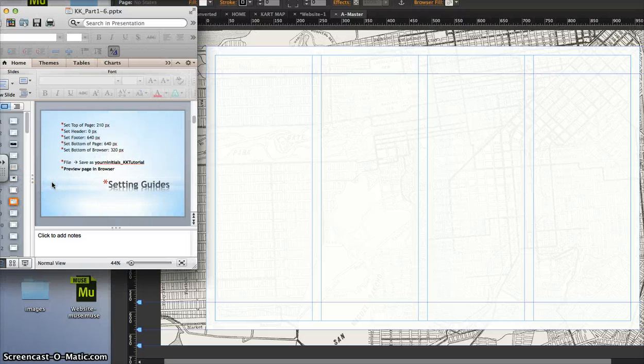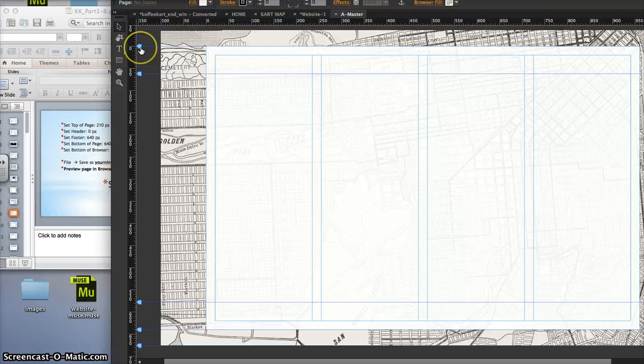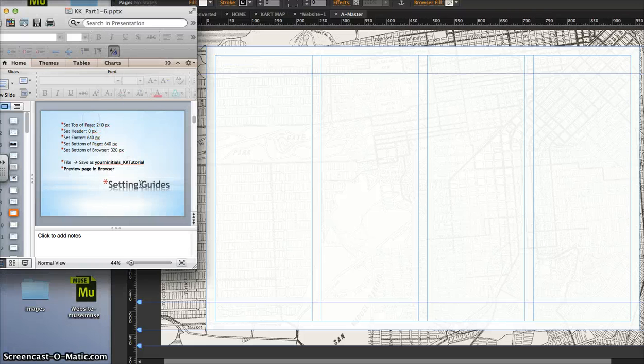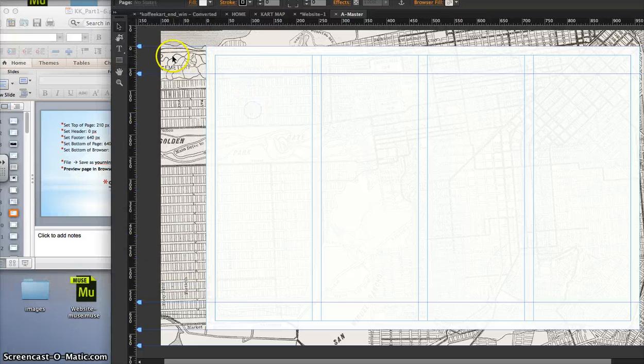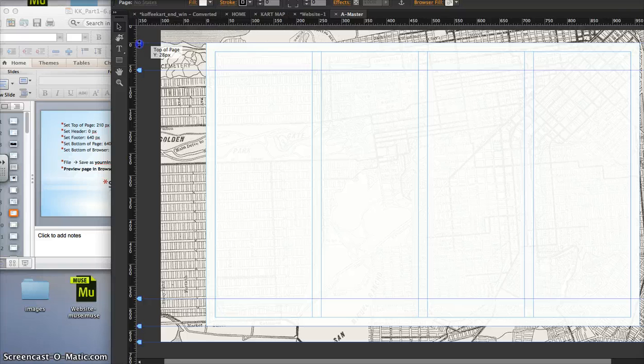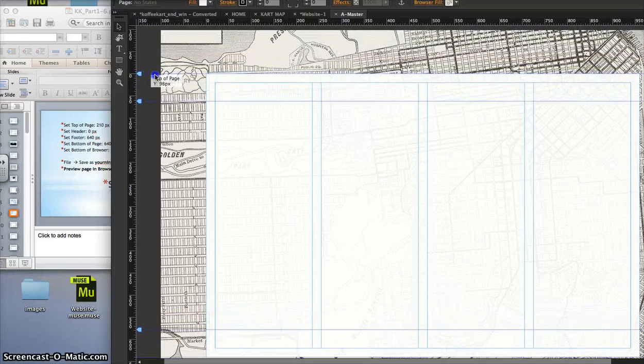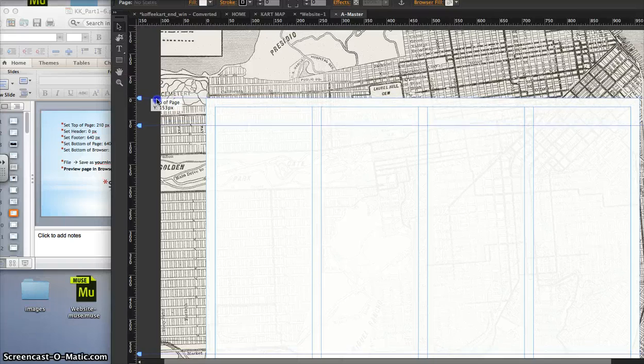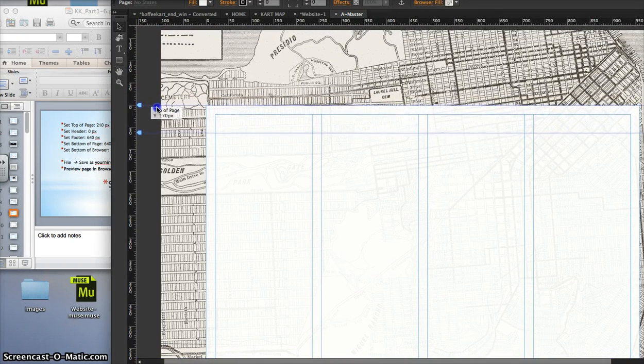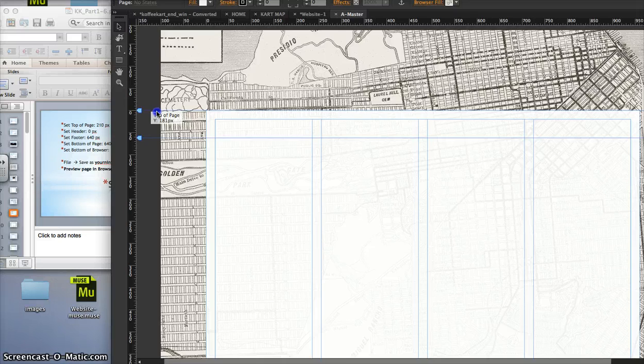Okay, so now we're going to set the top of the page. I want to set my guides. So we do have the guides there. So I'm going to set the top of the page to be 210 pixels. So this is my top of page. When I scroll, you can see that it's giving me numbers. So I'm going to scroll it down. My top of the page should be 210.